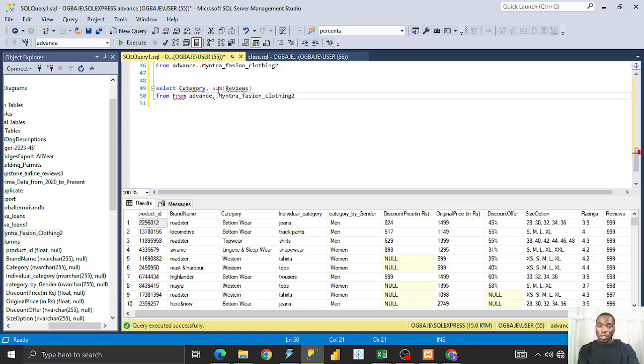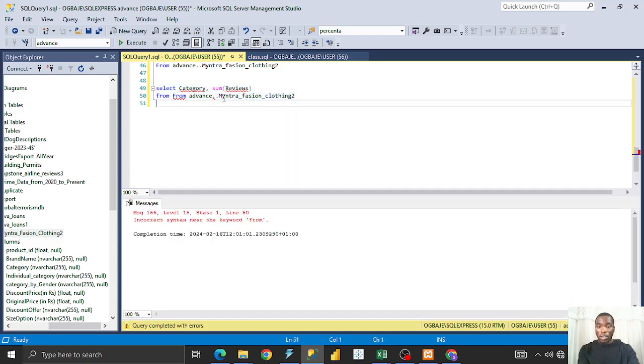Select category. Okay, it shows the name of the column. No, it shouldn't be. Okay. Select from. Okay, sorry. I think that was correct before now. Sorry, we made a mistake.